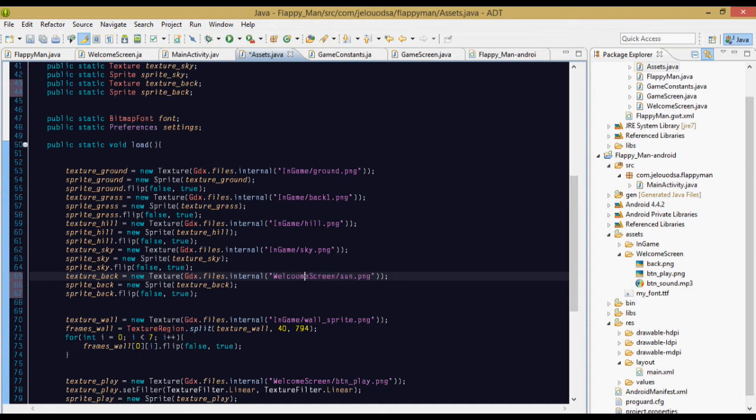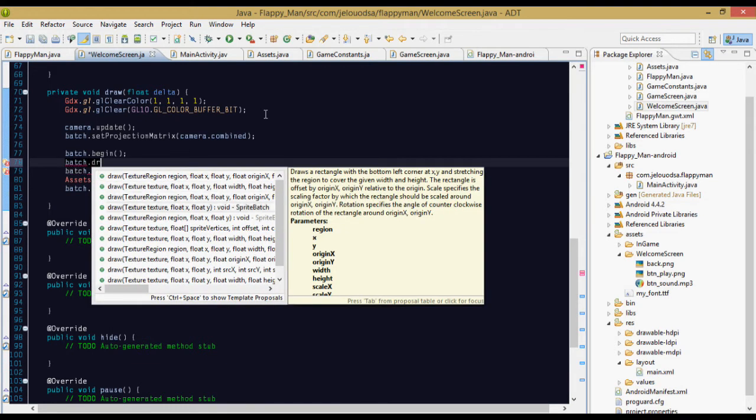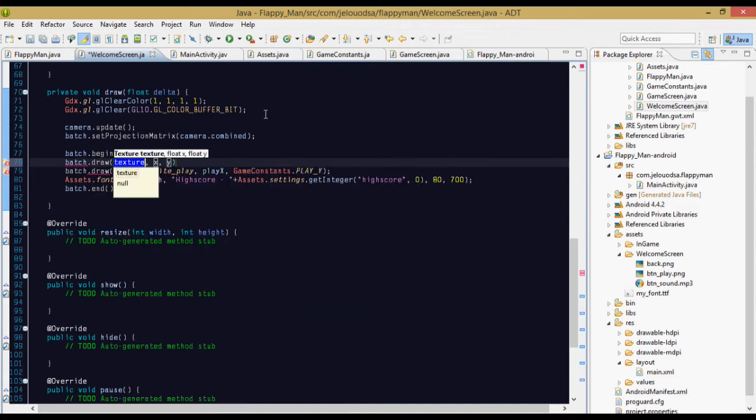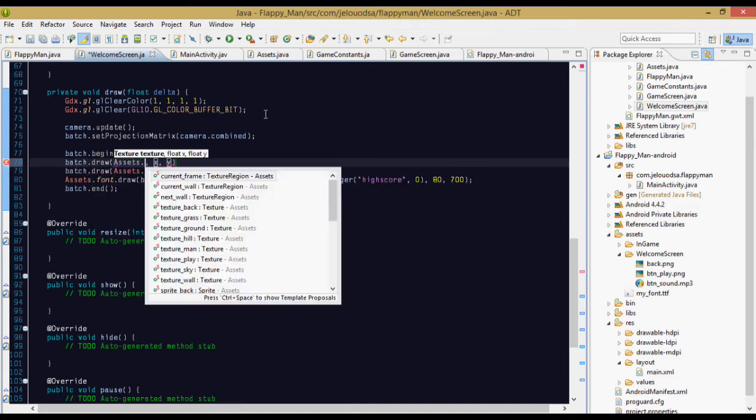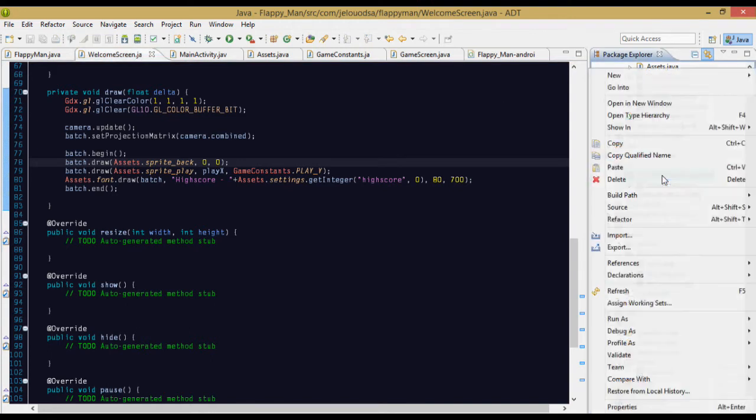So we change the in-game to welcome screen, and we change sun.png to back.png. Yeah, that's cool. And we have to get this asset in the welcome screen draw. The text is assets.sprite back, and the x and y position will be kept as 0 because we have drawn the image like that. So we basically are done with the background image.